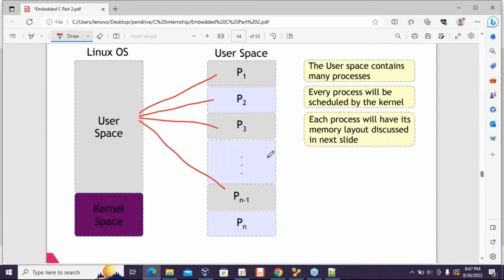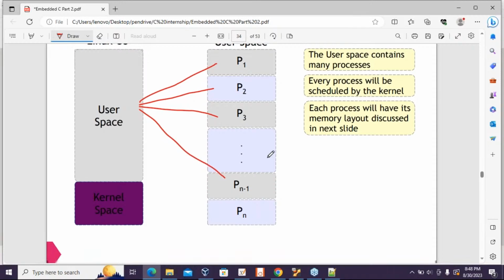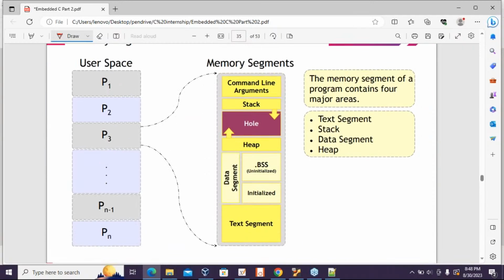Now, whenever a user is getting a process executed, there will be certain bytes of memory allocated for a process. So if there is a process running in the system, there will be some memory allocated for the process, which is split into 4 segments called the text segment, the stack segment, the data segment, and the heap segment.